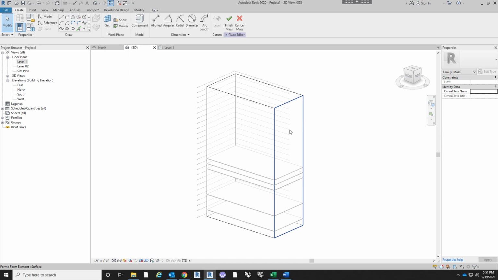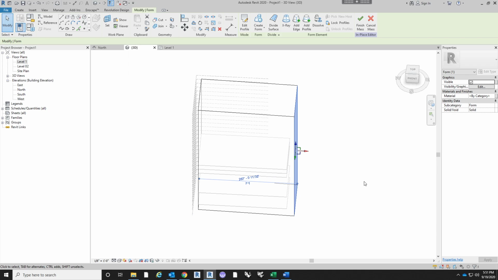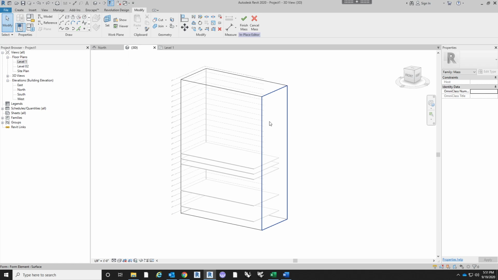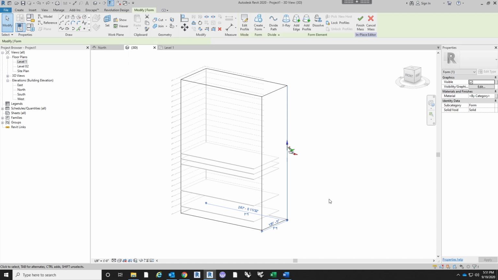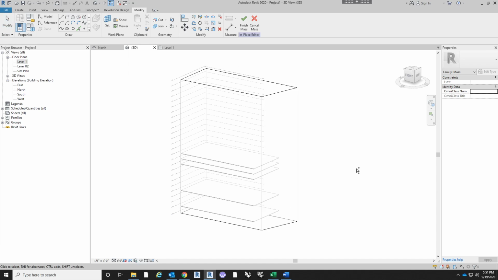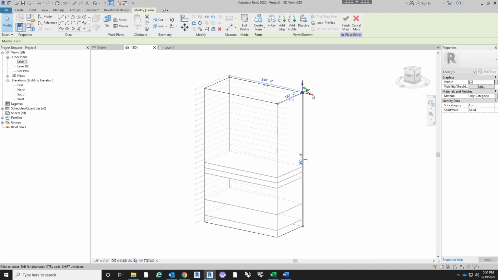So not only can you select the whole geometry, but you can also select planes. So you can select this plane and start to move it and start to manipulate the mass that way. I'm just going to undo it to keep it somewhat regimented. You can also select edges and manipulate the form that way. You can also select points. So every time there is an intersection of edges, it'll create a point, and then you can start to manipulate it that way.